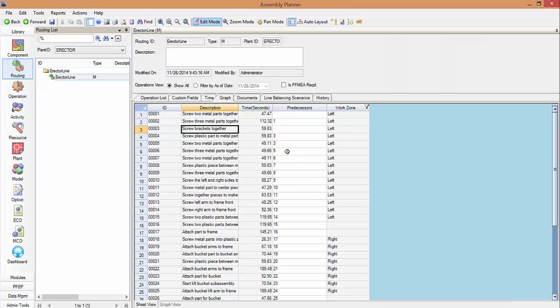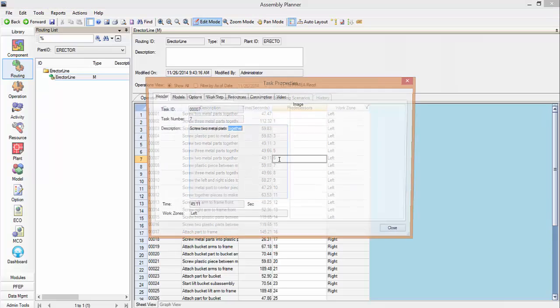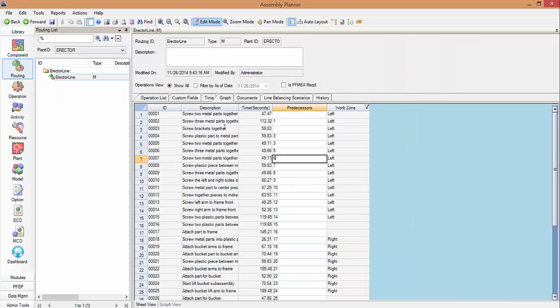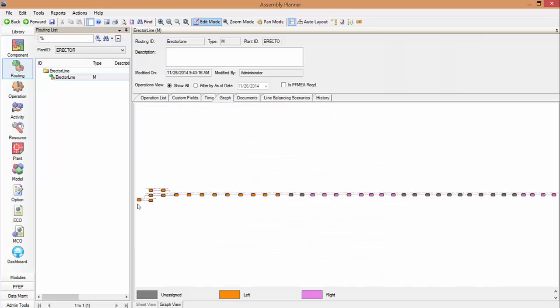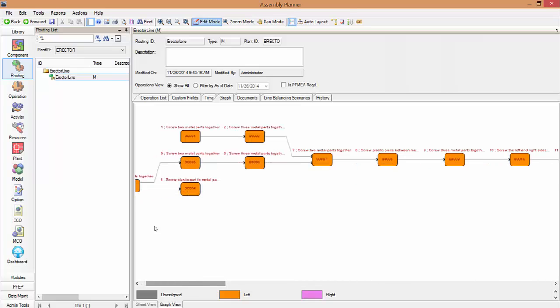And if you have a task that can't be done until 2 other tasks have been completed, then you can create a comma-separated list of these row numbers. So if I want to say that the task in row 7 can't be done until the tasks in row 6 and row 2 are done, then I would enter it this way. And if I switch to the graph view, any changes that I make in the sheet view will also update the graph view. So this is what the precedence looks like based on the edits that I made in the sheet view.